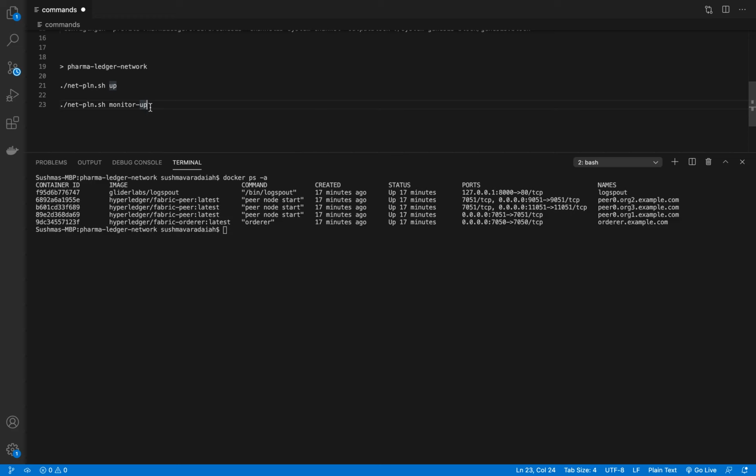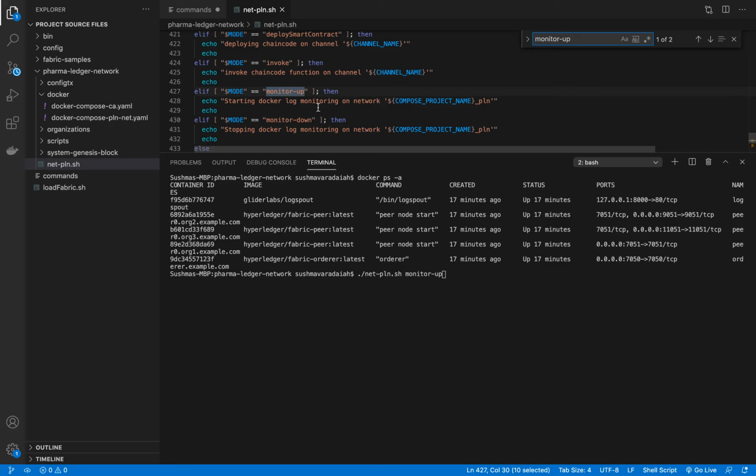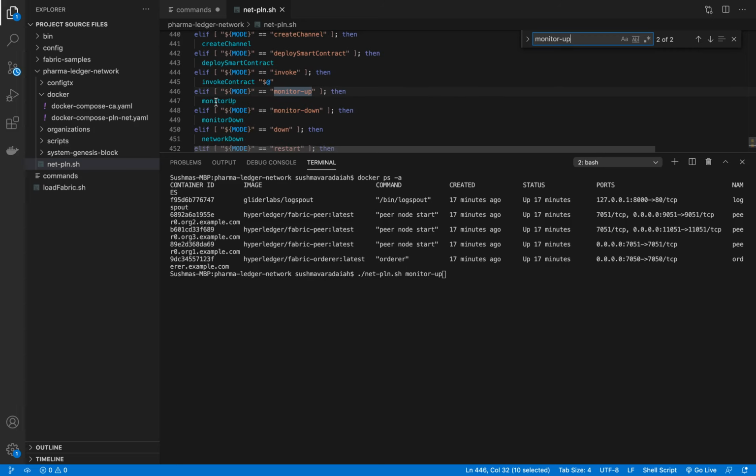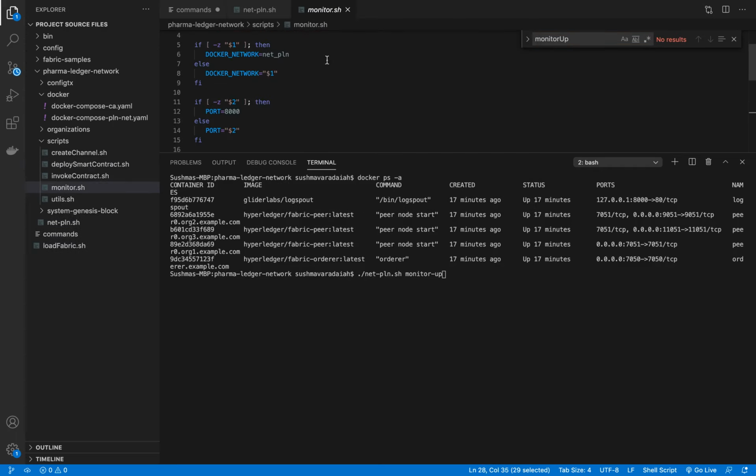To monitor the network, you have to download one image. I have already downloaded the image, so that's why you can see it in logspout over here. So all you need to do is go and execute the command, and if you search for this command in netpln.sh, you can see there is a function associated with it, so you can see what it will be doing and how it works. So it basically takes you to this file, which is monitor.sh.